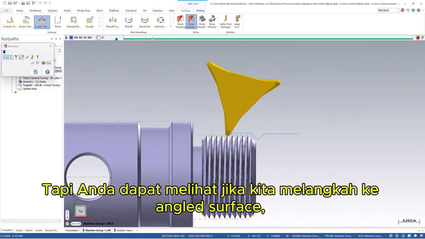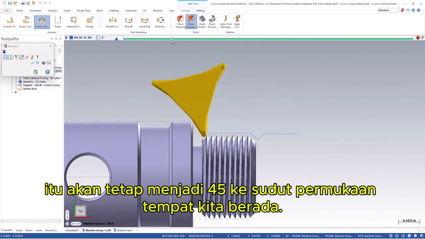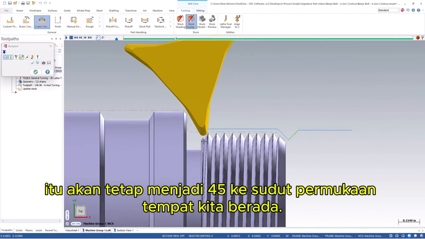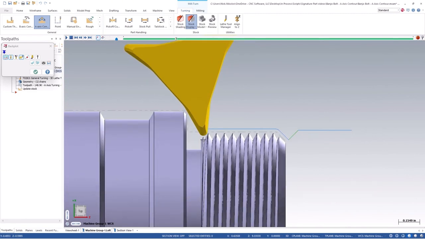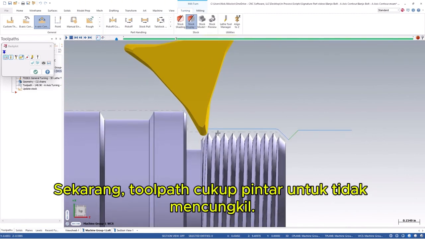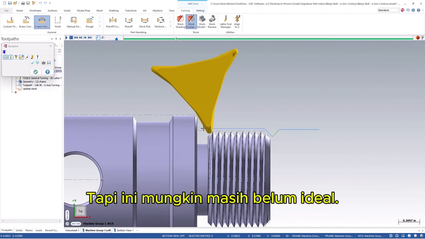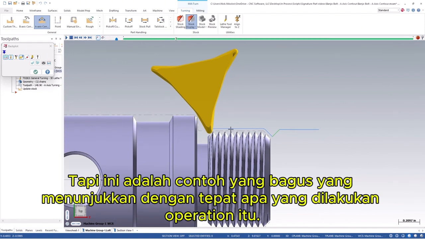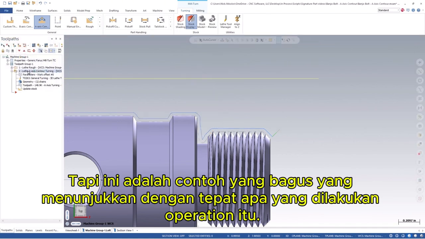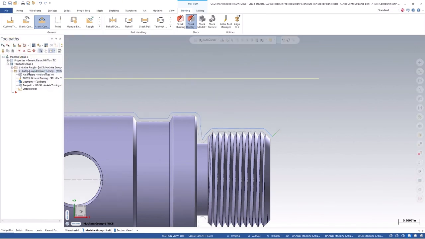Now, this works pretty well on flat surfaces, but you can see if we step through to an angled surface, it's going to keep being 45 to the angle of the surface that we're on. Now, the toolpath is smart enough to not gouge, so it's going to make sure that it's not going to hit the part, but this still might not be ideal, but it's a good example showing exactly what that operation does.